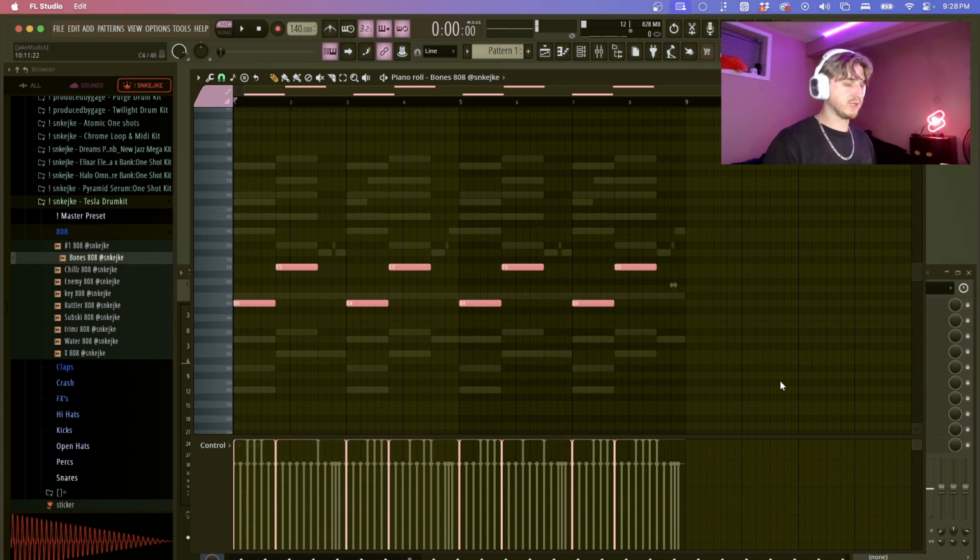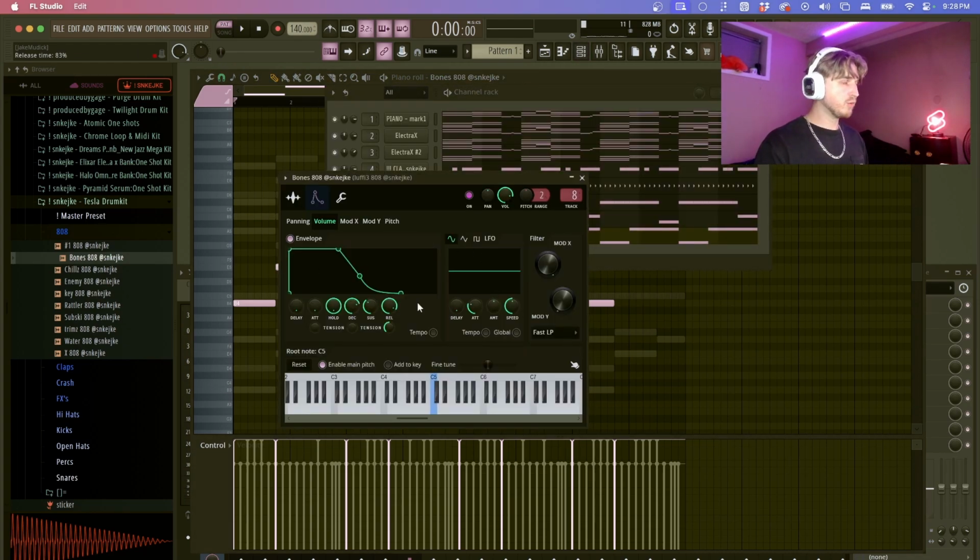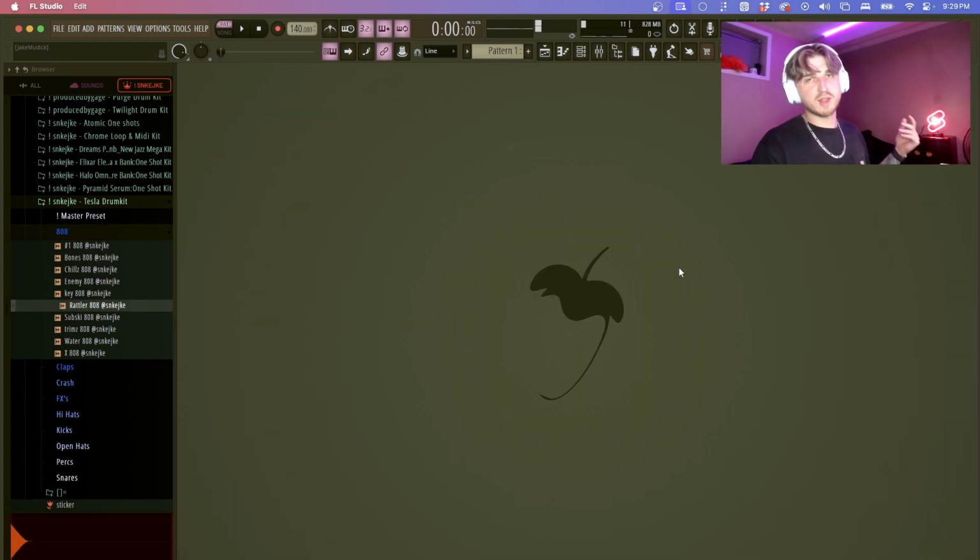There's also 808s that are longer than others, and if that's the case, you just kind of got to play around with the notes. And you can also play around with the envelope here. This will make the notes sustain longer, the release. All right, so I think that sounds pretty solid.